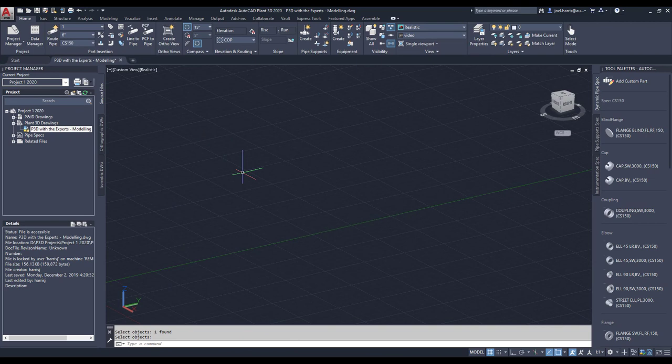There's also a snap angular tolerance setting. When you connect to another pipe segment or fitting, the angle of connection will be constrained to no more than the stated tolerance angle.